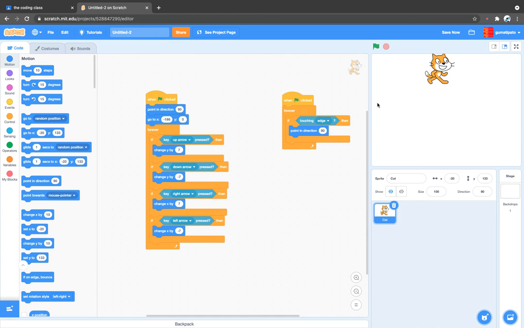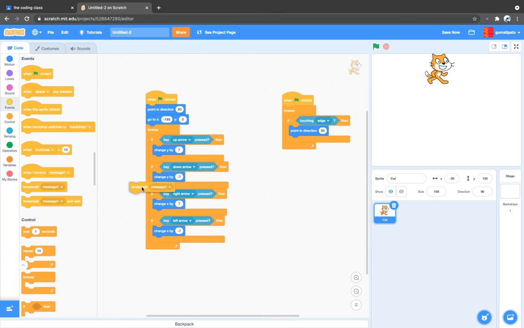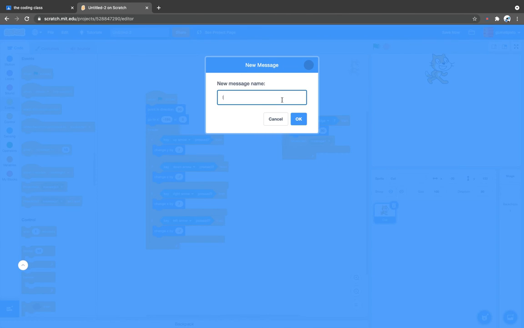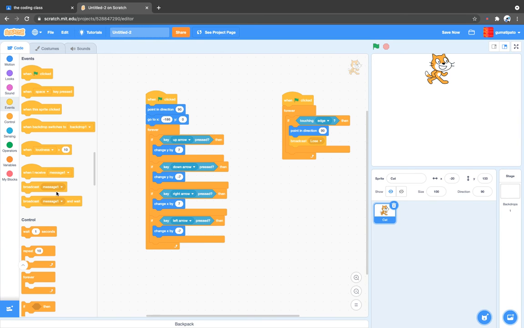Or, what if you can lose by doing a new broadcast? The broadcast can be, let's make it lose. And as you see, here's what is going to happen when I receive lose. So what happens when I receive lose? Well, we want to make the cat lose.